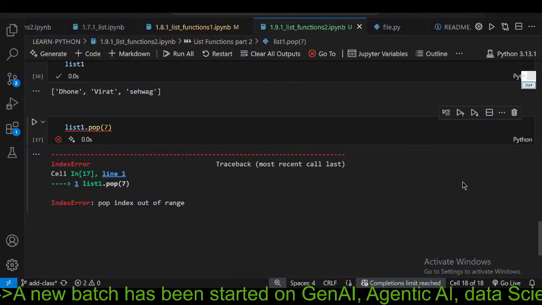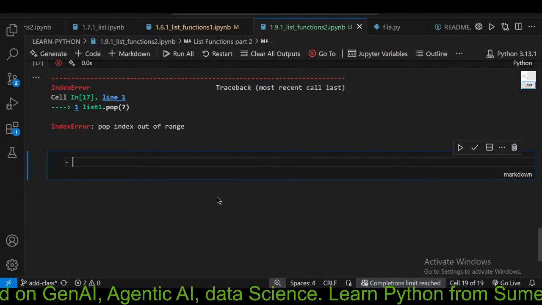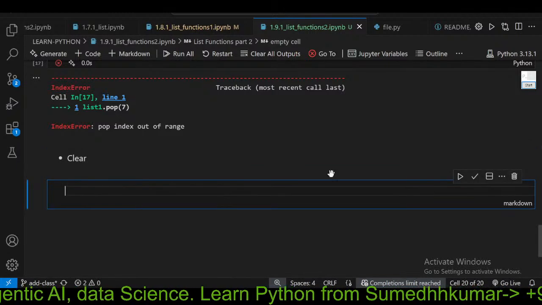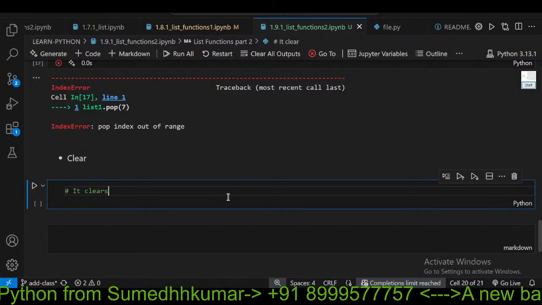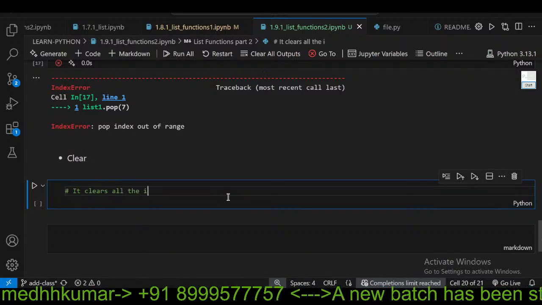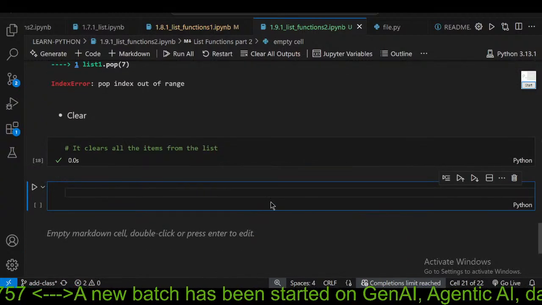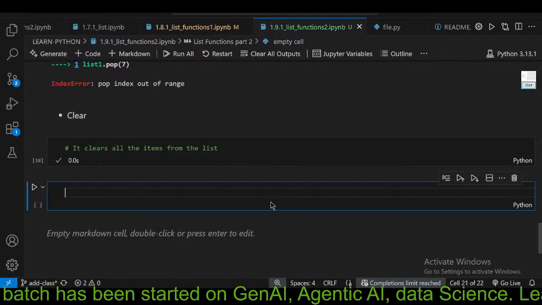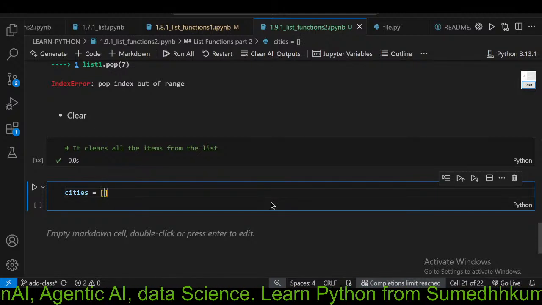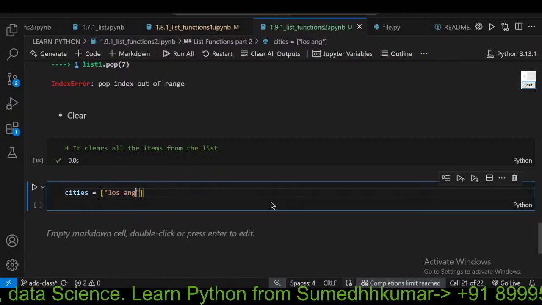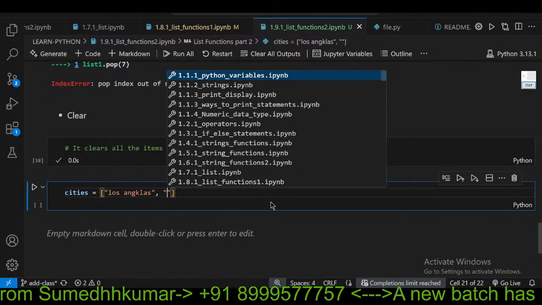So let's move to the next function, the clear function. The name suggests it clears all the items from the list. There is nothing fancy about it. Let's create one list, cities, as Los Angeles. Forgive my spellings. Then we have Angkor.